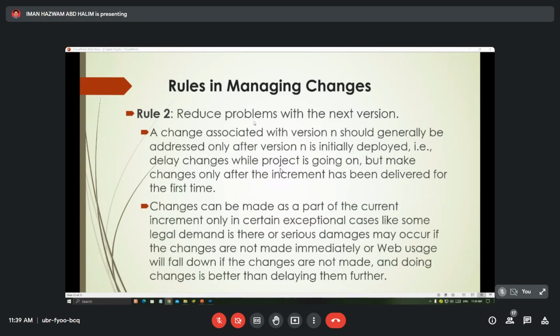Number 2, reduce problems with the next version. Okay, a change associated with version N should generally be addressed only after version N is initially deployed. Contoh, delay changes while the project is going on, but make changes only after the increment has been delivered for the first time. Okay, and the changes can be made as a part of the current increment only in certain exceptional cases lah. Contoh, some legal demand is there or serious damage may occur if the changes are not made immediately, or web usage will fall down if the changes are not made.